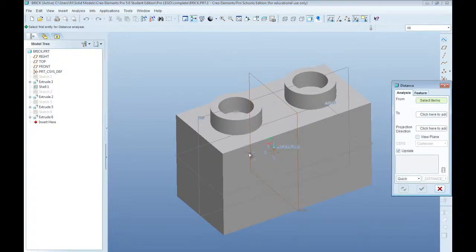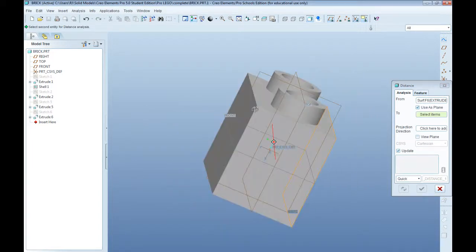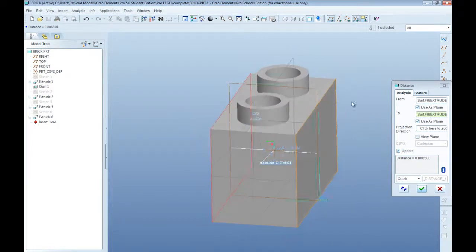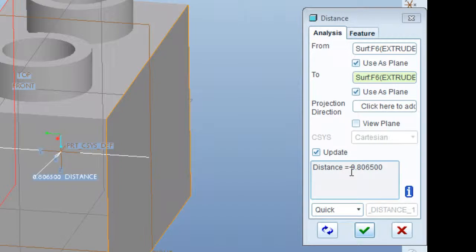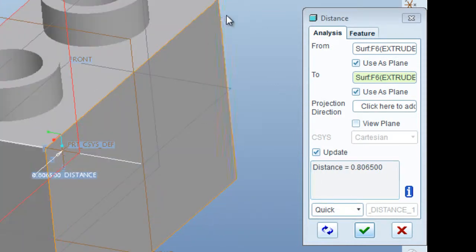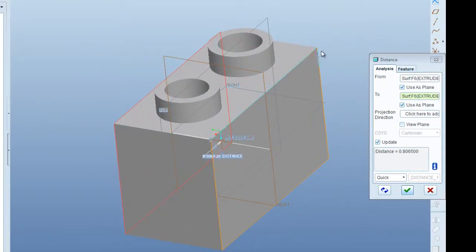Go to Analysis, Measure, and say Distance. If we select this face and rotate the part, select this face, we can see that distance that we'll be working with. The 0.8065 in centimeters is the value of the standard LEGO unit, meaning that one LEGO unit, one brick, the length and width will be equal to this value, or will be a multiple of this value. So our length here is 2 LEGO units, our width is 1 LEGO unit.